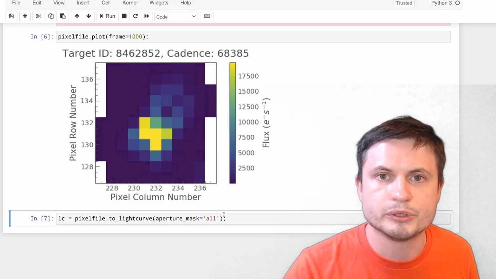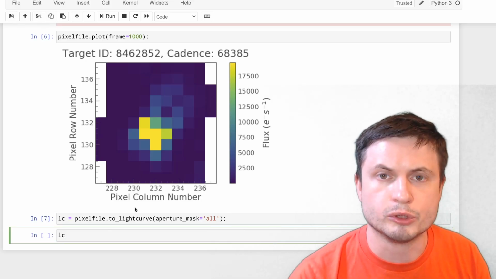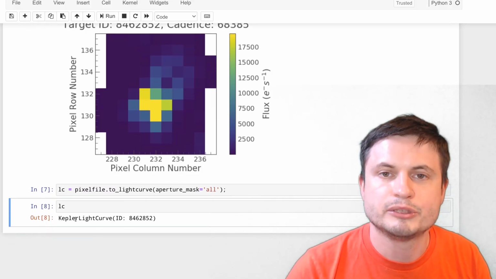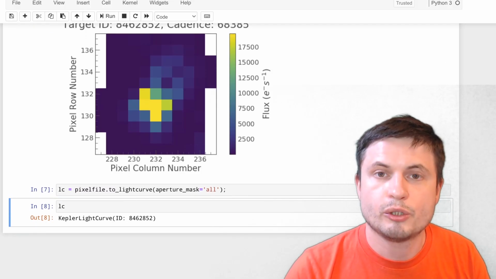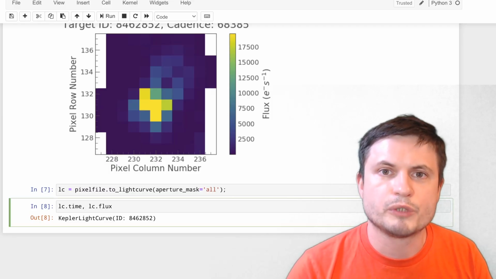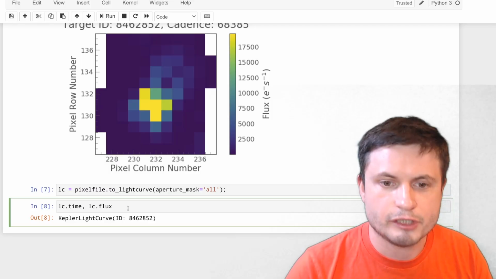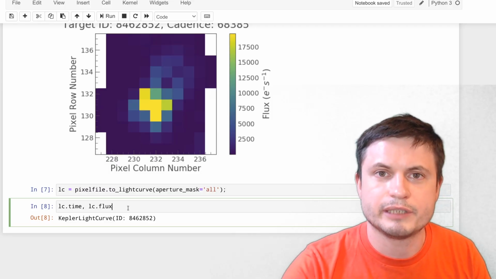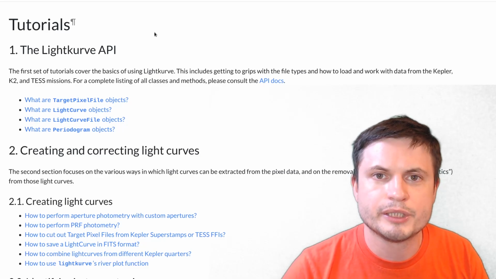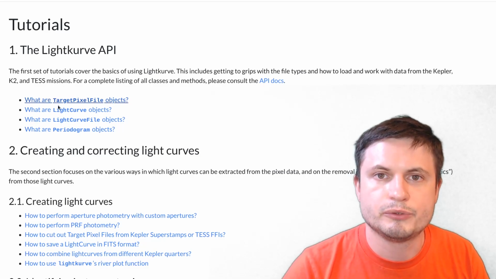So now we have something called LC. You can double check that it all worked by typing LC and running this, and it will tell you, okay, this is a Kepler light curve, meaning that it's a light curve from Kepler telescope. In all programming languages, these are what we call objects, and in this case, this object will have a lot of its own commands. You can actually find more of them by going to the Lightkurve website, which is also in the description, and looking at some of these tutorials here.